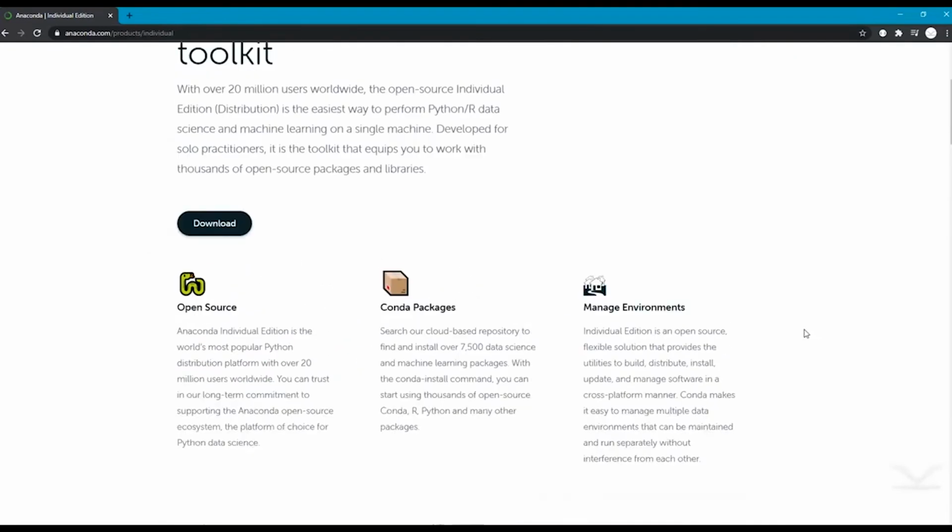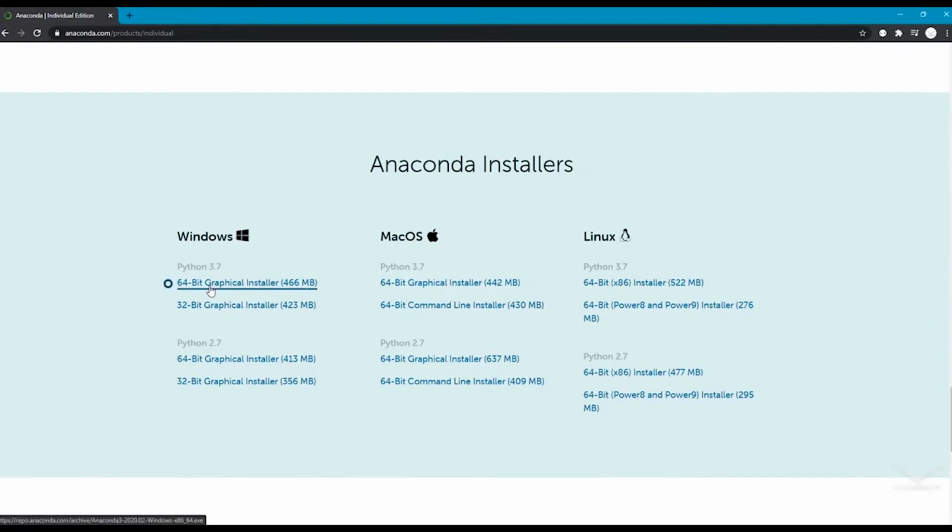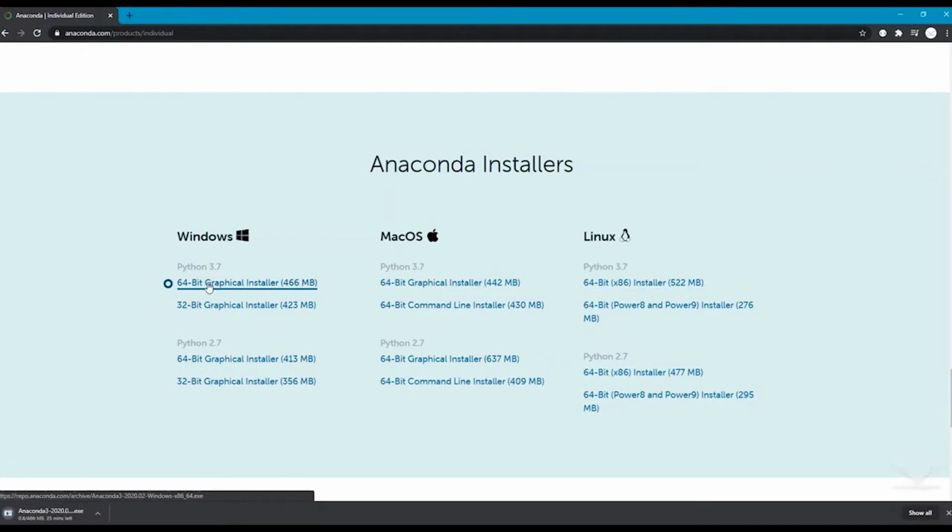Just click on Download. It's going to bring up the Anaconda installer. I'm using Windows 64-bit, so I'm going to click on it, and it depends on what you are using. You can use Mac OS or Linux; just click on whichever you are using. It'll take a bit to download. I'm going to download, and yeah, it's downloaded.